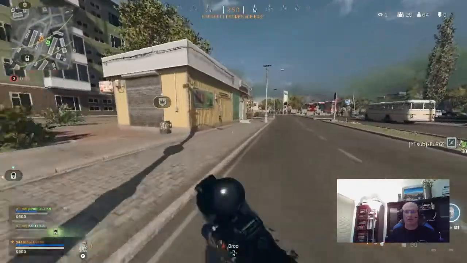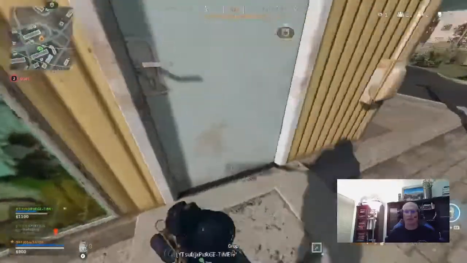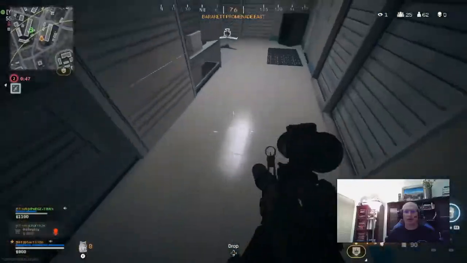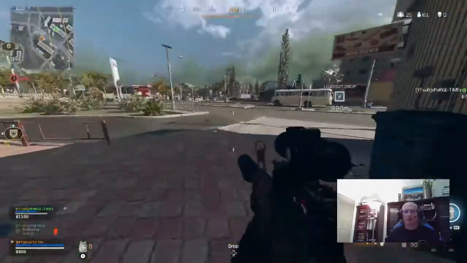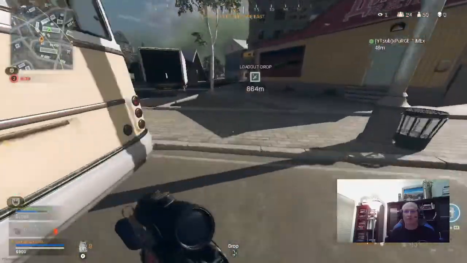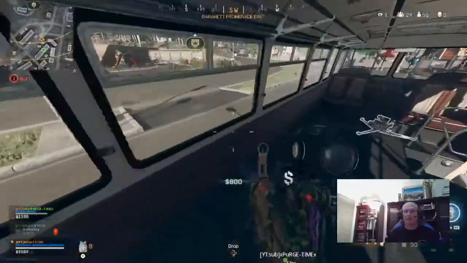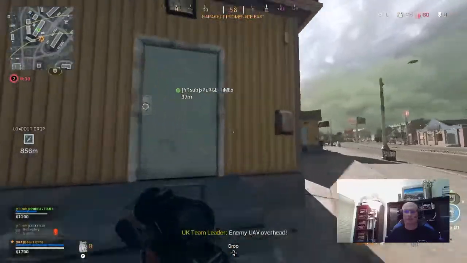Oh, fuck. You okay? What happened? I was trying to land on the top of this to get the box, but I missed it. Missed it? Yeah, you have to run all the way upstairs again. Right. Enemy UAV overhead.